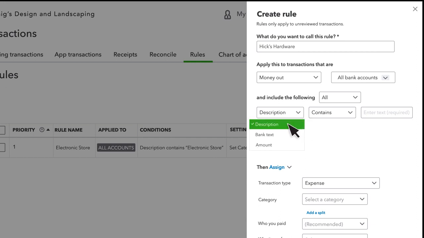You can choose the description or bank text, which are details sent by the bank, and base it on text that either is or isn't there. Or base it on the amount of the transaction. Add as many conditions as you need.